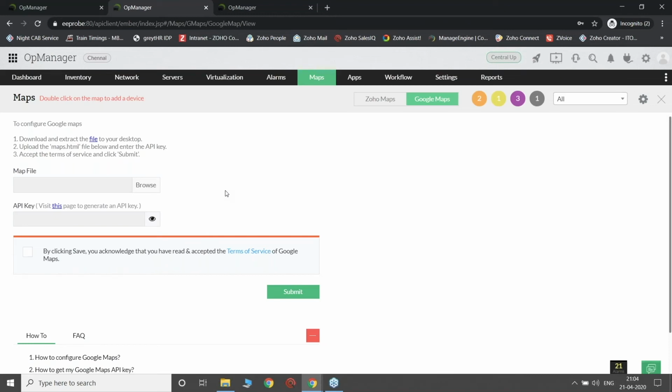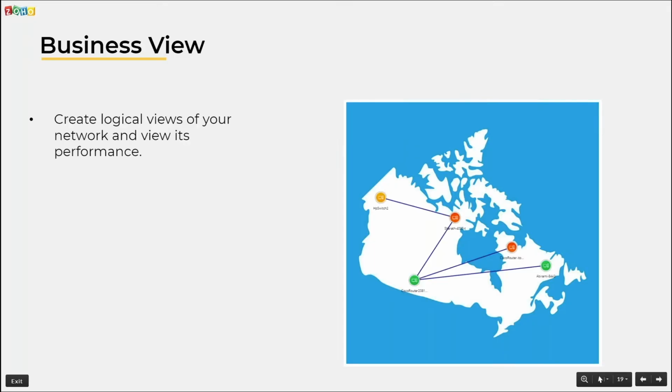And as you see here, I have added many devices based on the geographical location, and this allows you to view all the devices geographically, and you can easily identify in which office an outage has happened, and then you can go ahead and take the necessary actions. So this is maps. Next to maps is the business view.